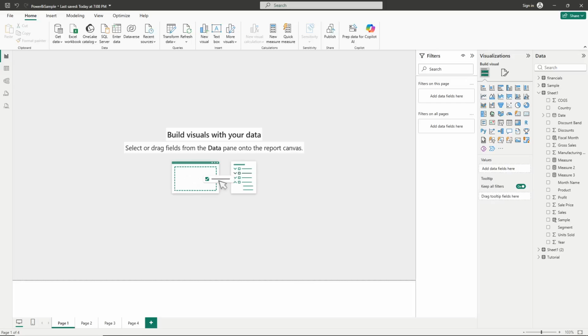Welcome back, everybody. Today, I'm going to teach you how to check data source details in Power BI. This is incredibly useful when you need to verify where your data is coming from or troubleshoot any connection issues. Let's jump right into it.